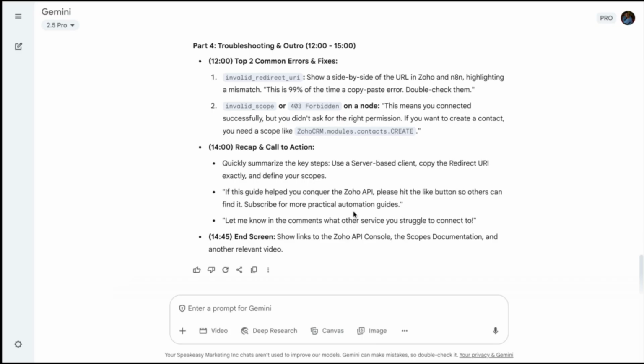Recap and call to action. Quickly summarize the key steps. Use a server-based client. I told you that. Copy the redirect URI and define the scopes.